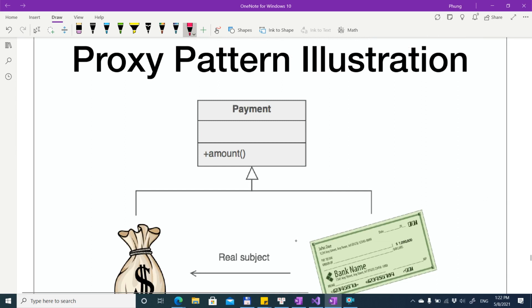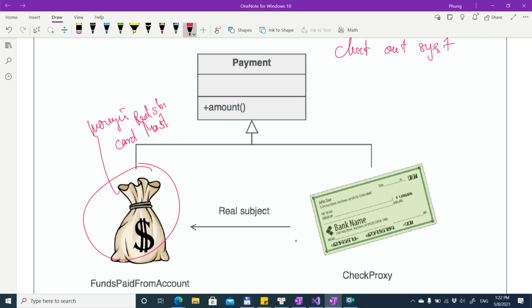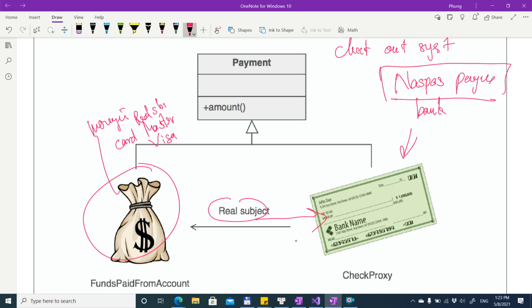Here is an example of a proxy illustration that we use for the checkout system. In a checkout, you can select the money, and it's a real subject. For example, we have a card, a Mastercard or Visa card, and we want to check out. We need a real subject through a proxy of a bank. For example, if we use the payment, this checkout proxy will deliver the cash to a bank.